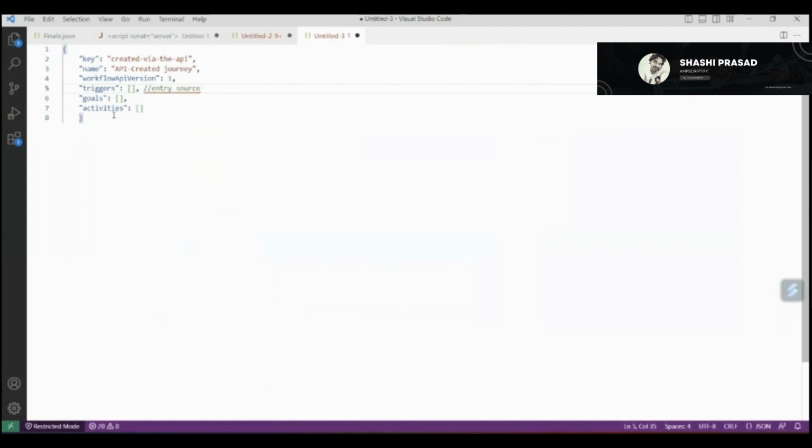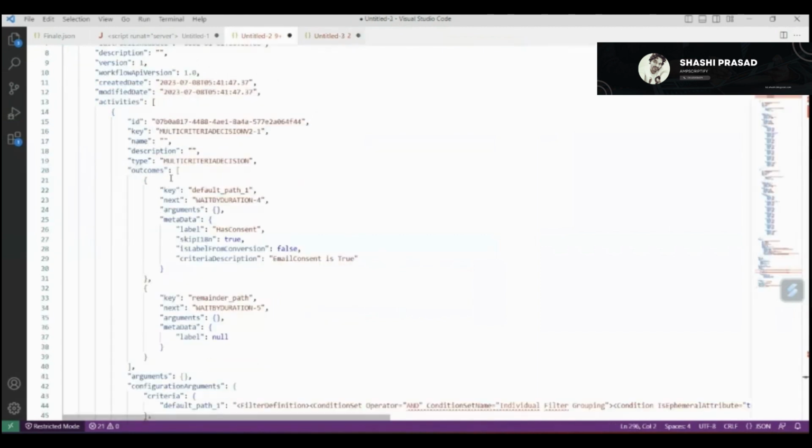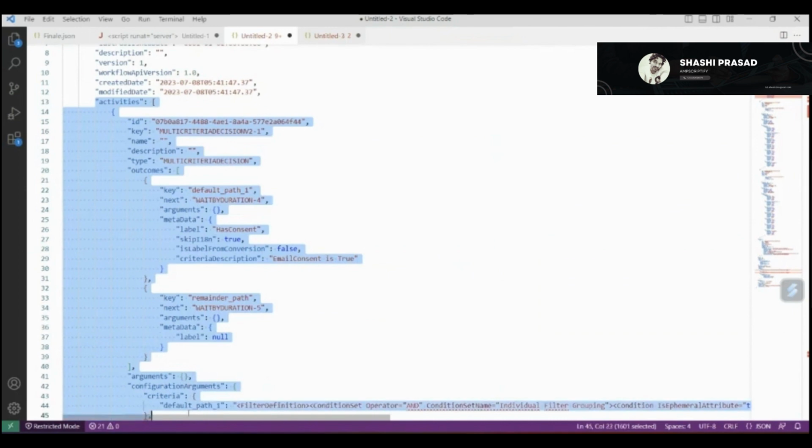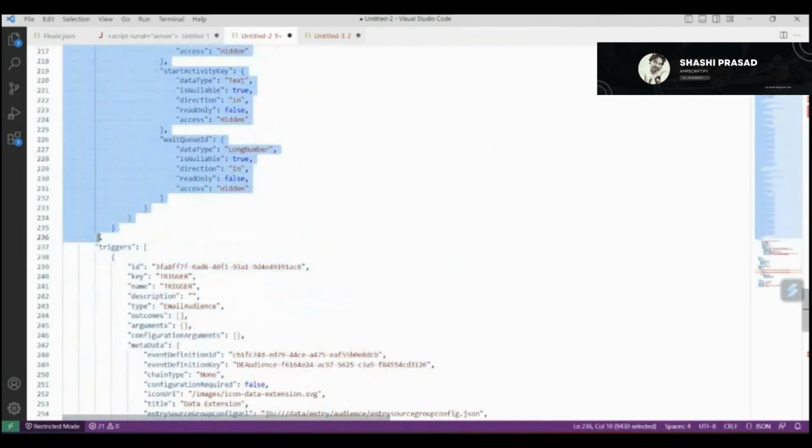Currently, when we are doing decision split, email split, these are the activities. So decision split, email activity, wait period, or whatever you have, those are called the activities. Email activity, wait activity and all come inside this activities. Now I'm just considering the activities, since I'm more focusing on the decision split. From this area, this activities, let's see where it stops. It keeps on going. So this is the activity, then comes the trigger.